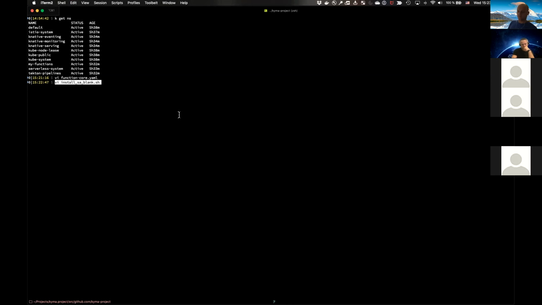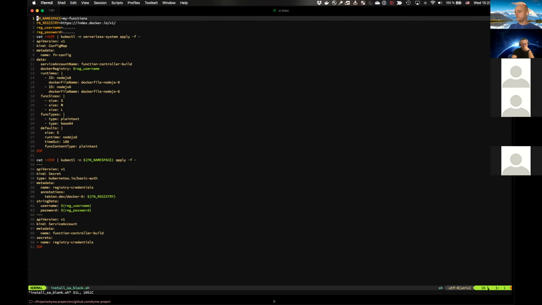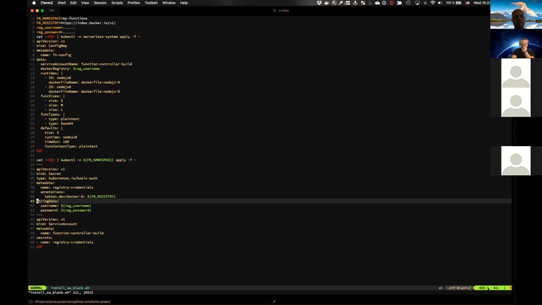This service account is referenced in our function controller configuration. It basically just contains your Docker credentials, because currently in Kyma, you don't have a Docker registry in Kyma, so you need to authenticate against something external.